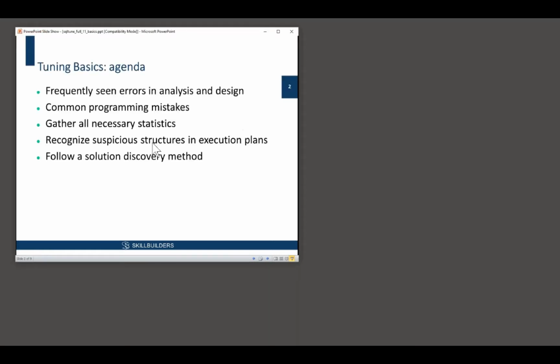So this presentation is going to be common SQL tuning errors, and this is going to be presented by John Watson, who's an Oracle certified DB master. And what he's going to talk about for us is frequently seen errors in analysis and design. So talk a little bit about how we develop things and errors that come from that.